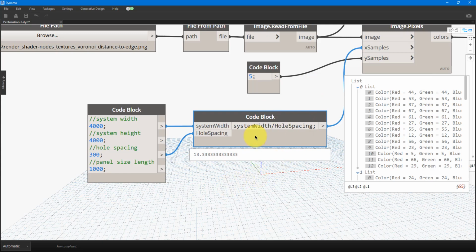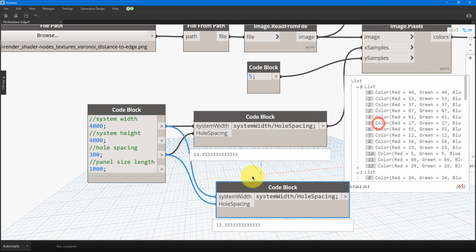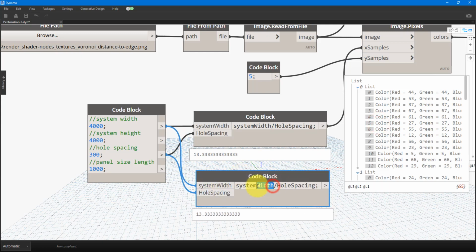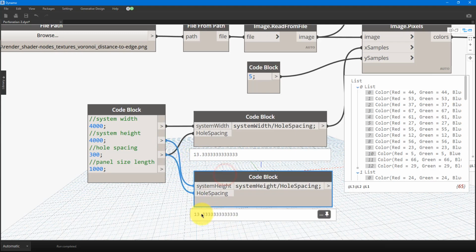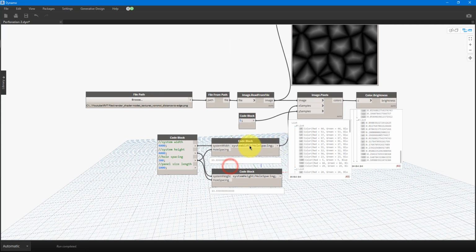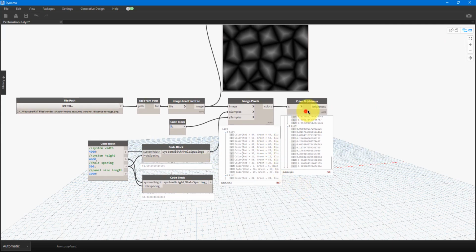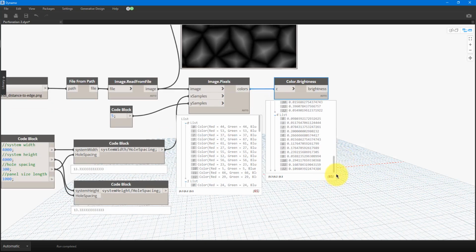So I will just copy this one and then paste it below like this. I can then change the parameter name here to system height and then specify it from this value, also 4 meters. That keeps the same value, of course, but as you imagine, if you vary those two values here, you should get back different numbers of samples on different directions. Okay, that has updated our list of pixels and their color brightness. We have now 65 pixels instead of 25 like before.